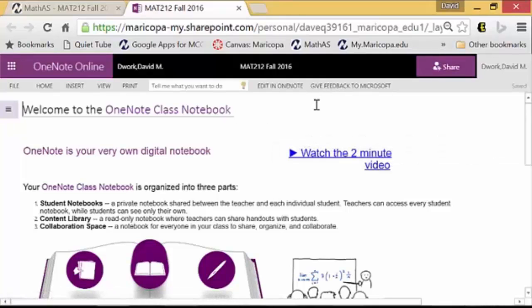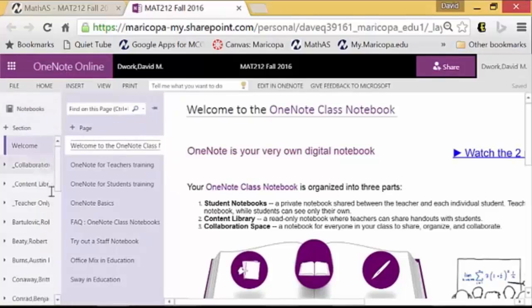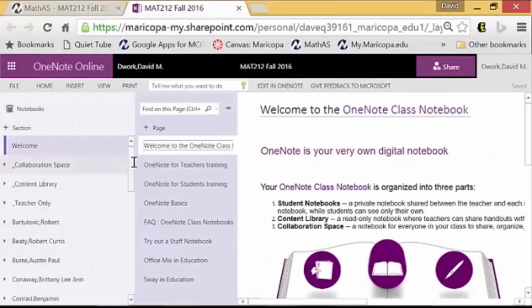OneNote is one of the most powerful pieces of the Office suite that nobody knows about. We're going to use it in an amazingly limited function this semester, but let me just show you what I want you to be doing in it right now. The little tab here, when you click on it, you'll notice there's a lot of different options. Here we go, I'll widen that out.